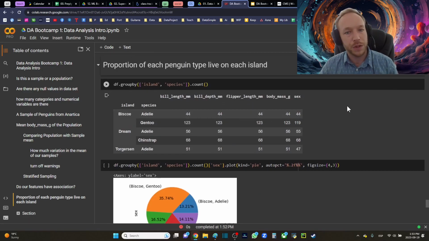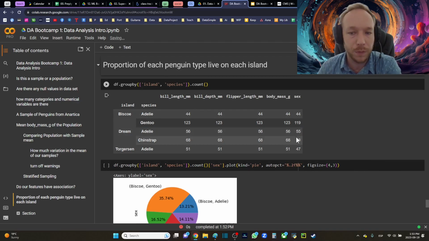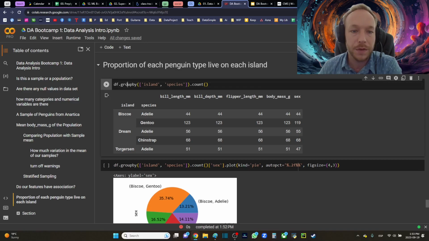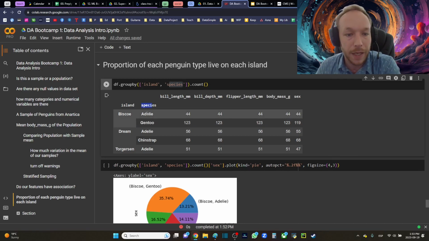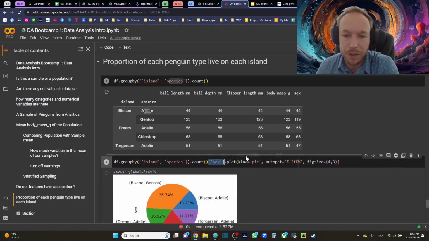Now looking at the proportion of each penguin species living on each island. A quick way to do this is to count, from just one column, each time they're from each island. So I'm going to use df.groupby island and species to get a sense of the species living on each island. I only really care about one of these columns, so from the data frame created by the group by, I'm going to select just the sex column.